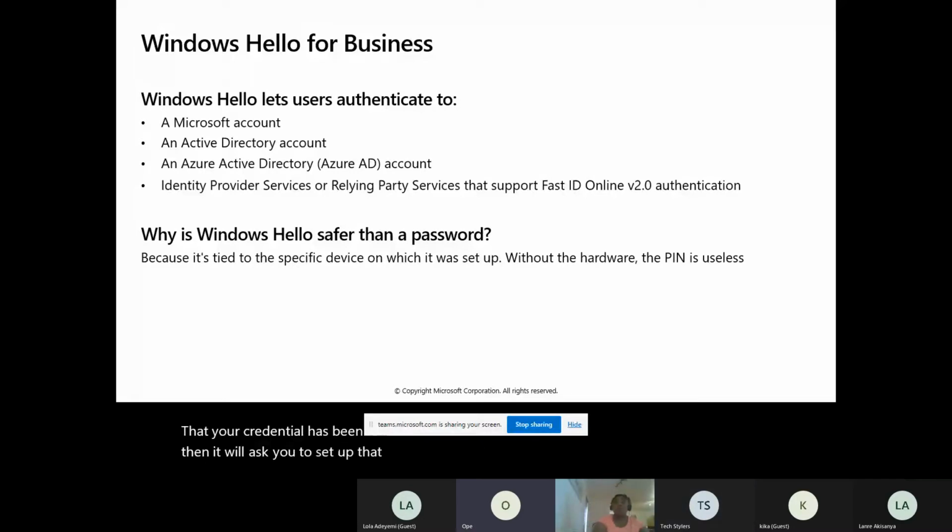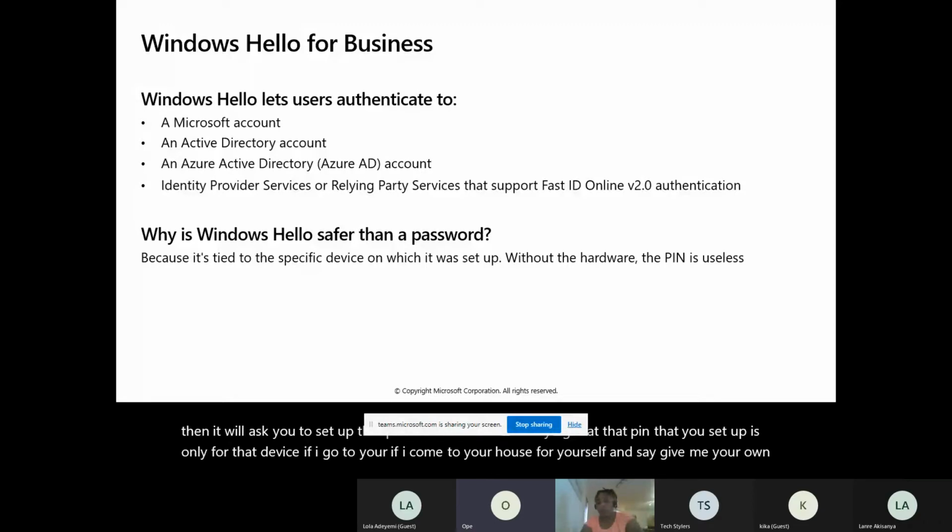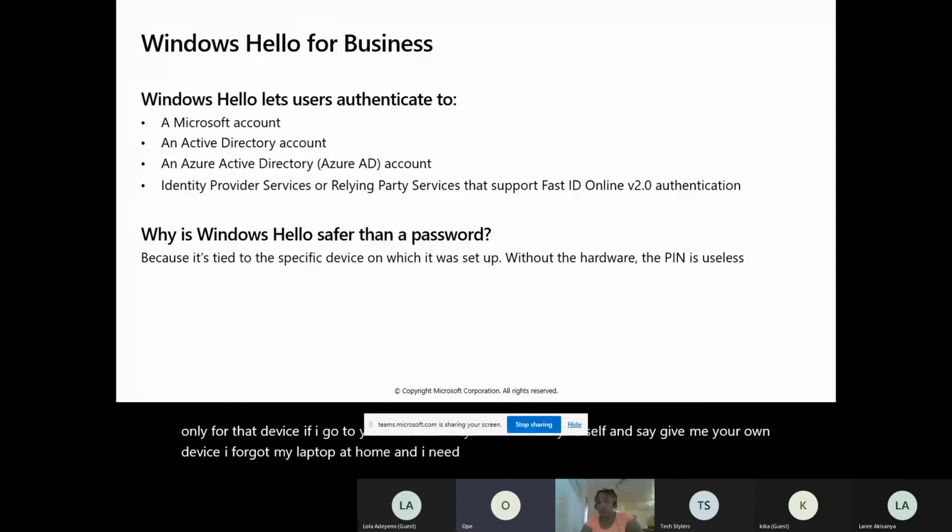So Windows Hello is saying that the PIN you set up is only for that device. If I come to your house and I say, give me your device, I forgot my laptop at home and I need to log in, and Windows Hello has been enforced on my identity, when I put in my username, it would ask me for a PIN. When I put in the PIN I was using at home, it will not agree and it will ask me to set up another PIN. And that one I set up is now tied to your device. So I can walk away from your house knowing that I did not leave my password hash on this system. Okay, I get it. Thanks.